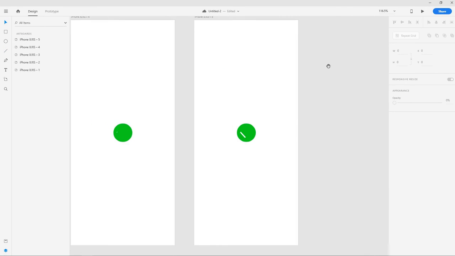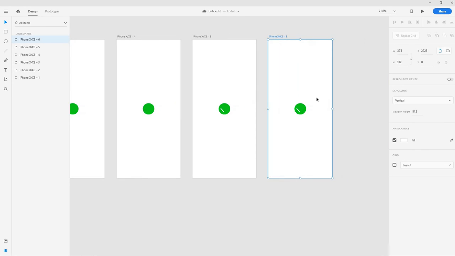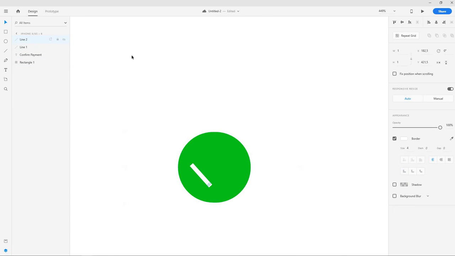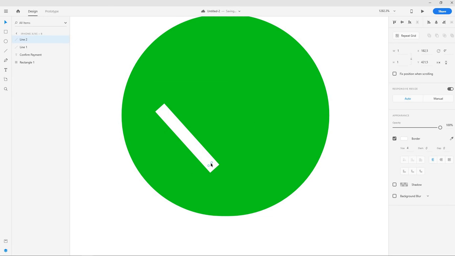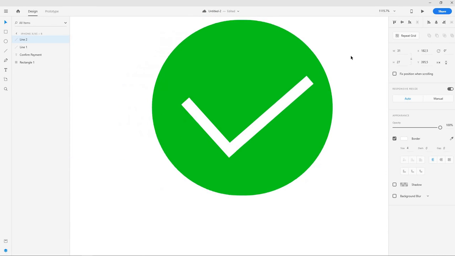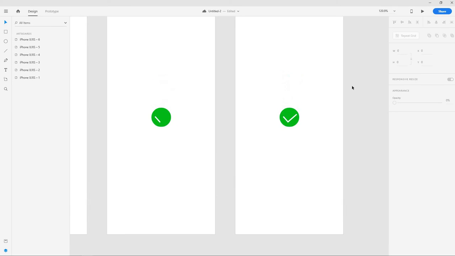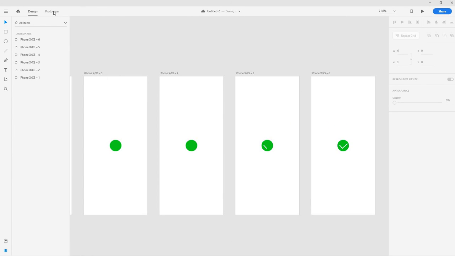And then I guess we're going to the last one. So we'll duplicate this one and expand our latest line. It's called line 2. I'll zoom in a little bit and then maybe like that. It's not a perfect check mark, but I guess, yeah, you'll get the point. So let's try it out.